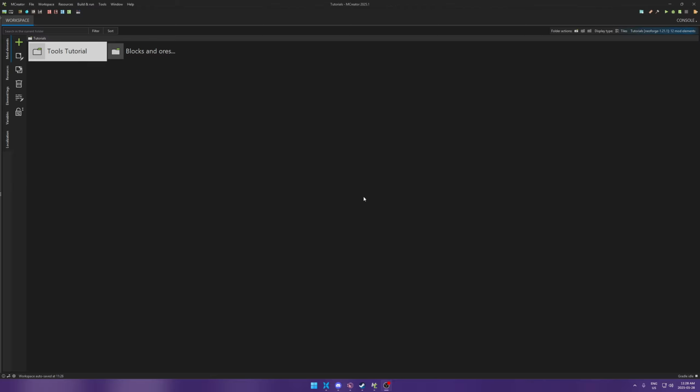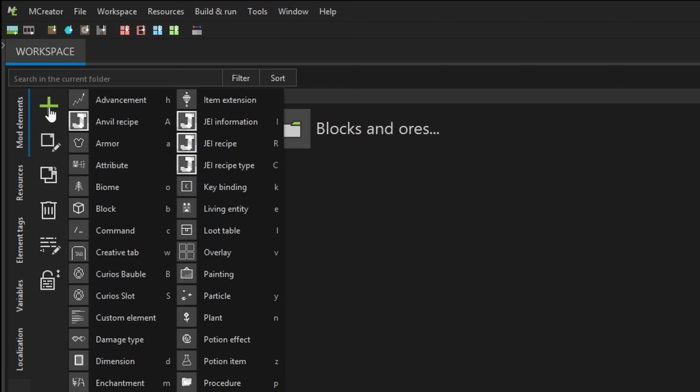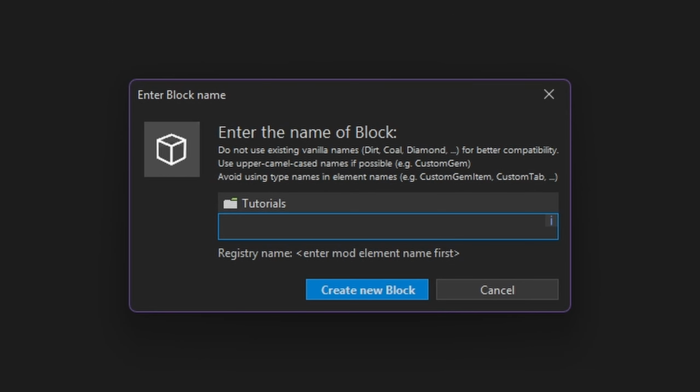First thing you're going to want to do is go up to the plus, and we want block. The block item is where you're going to be able to make all of your standard blocks, functional blocks, storage blocks, crafting tables, and ores that you're going to use all throughout your mod. So let's call this iridium ore, because we're just going to start with an ore.